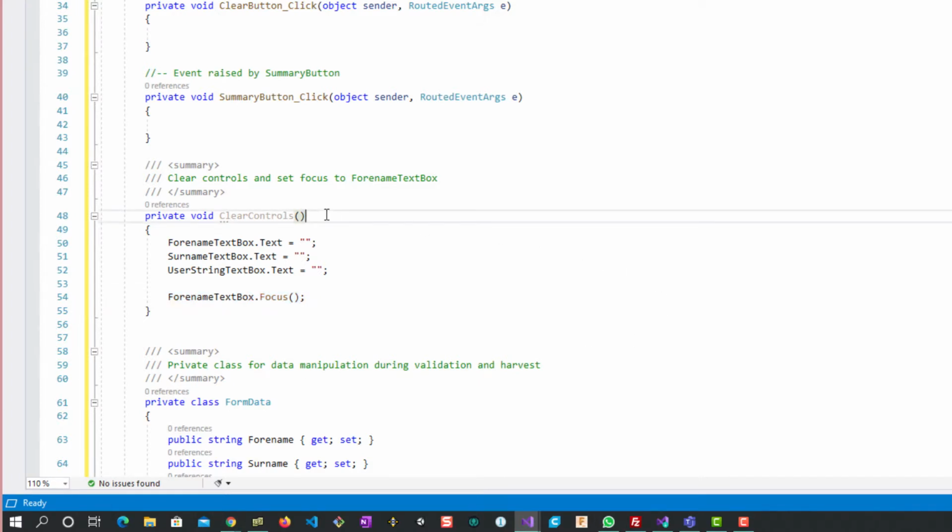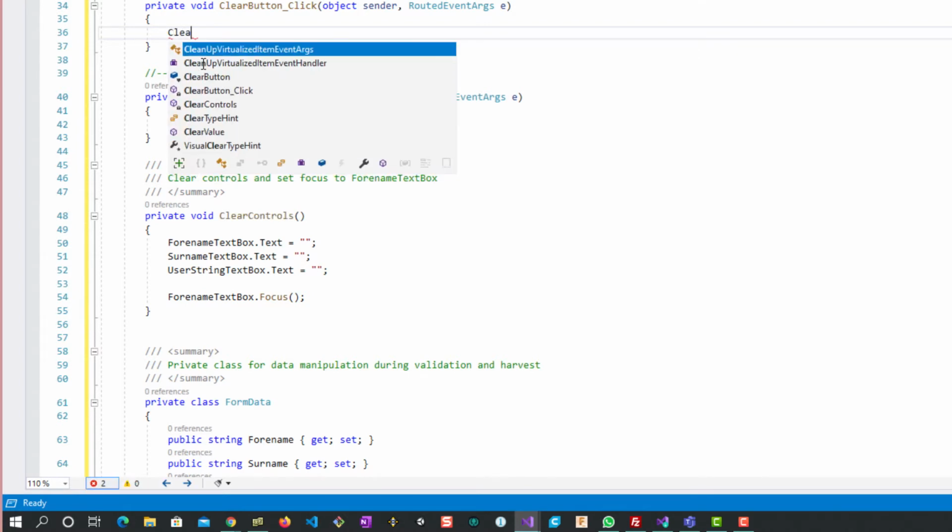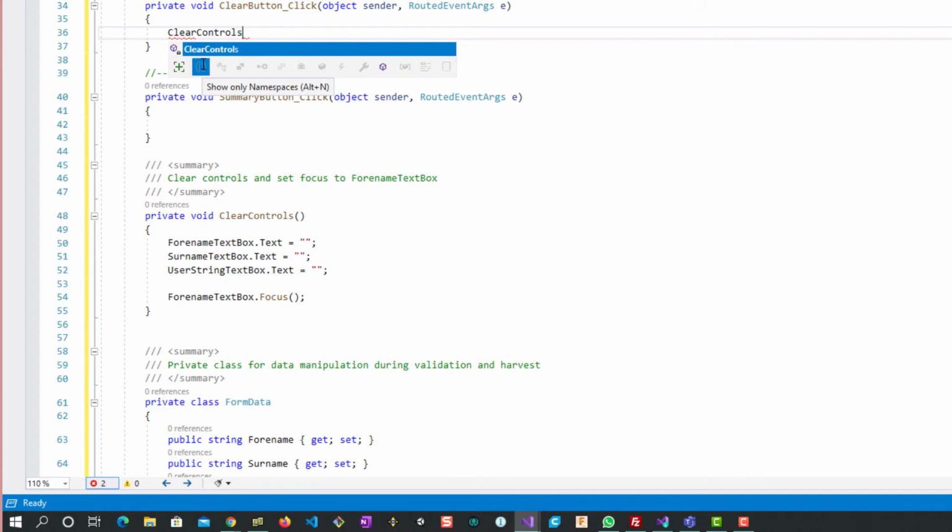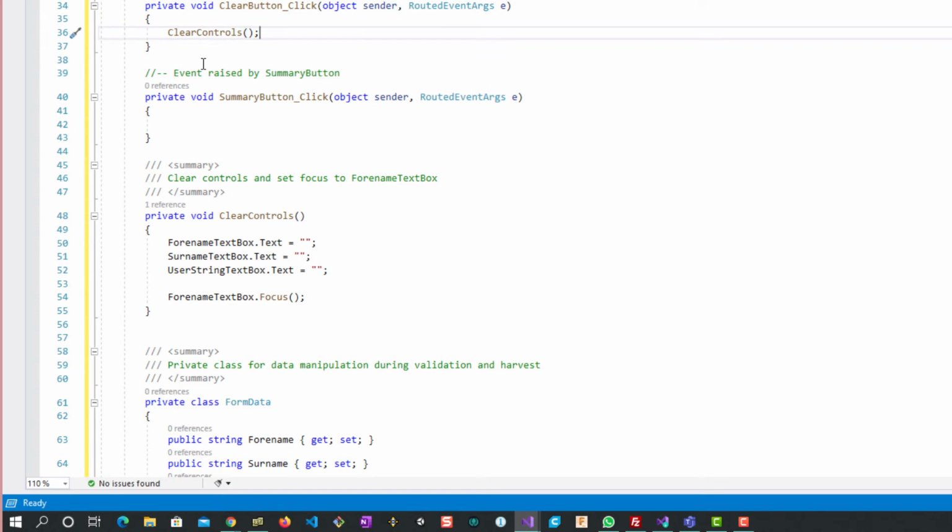So we'll now use that method inside our clear button click, and all we do is call this method, which is called clear controls. It's a method, and that will just clear the controls. Regardless of which we use here, we never change this, we would always change which controls you want to clear. So that's a good separation of concerns.